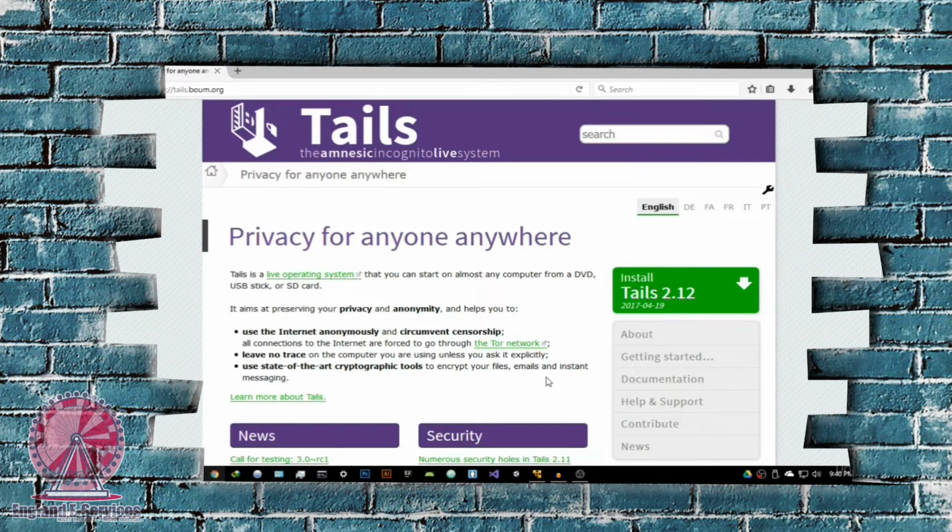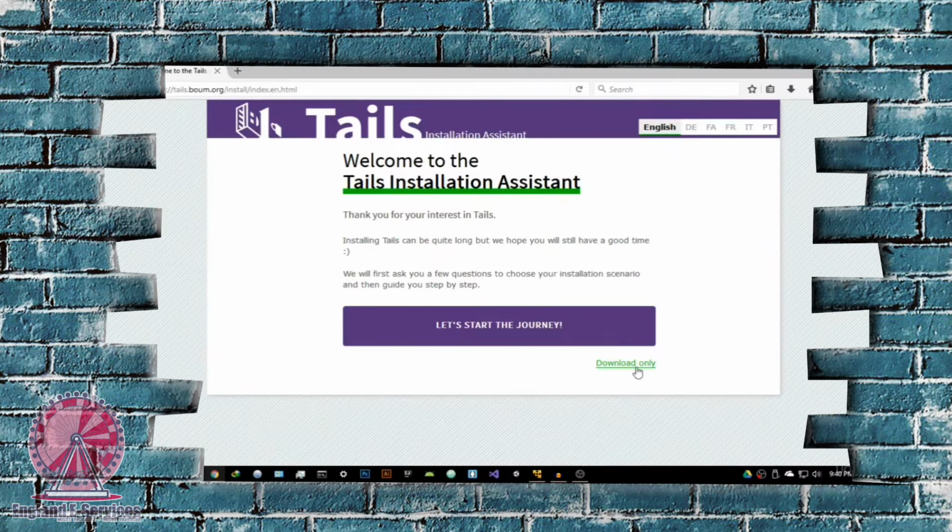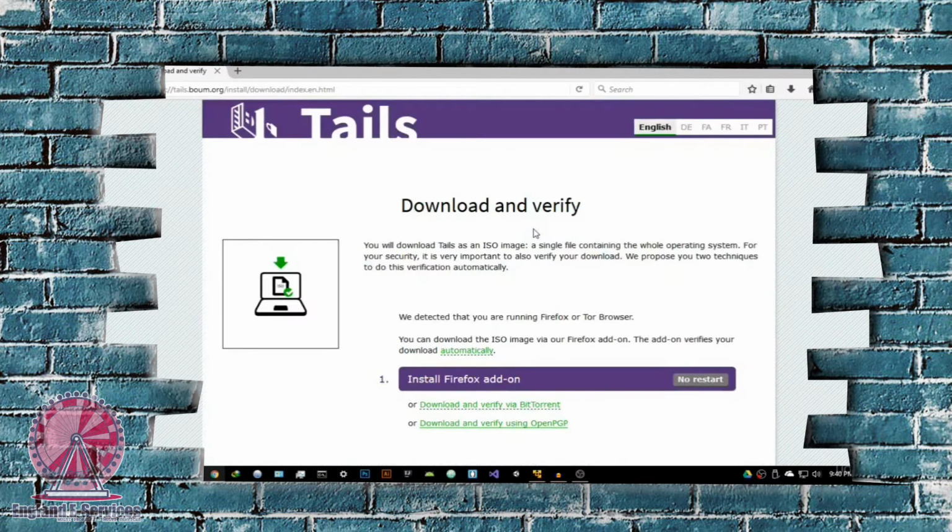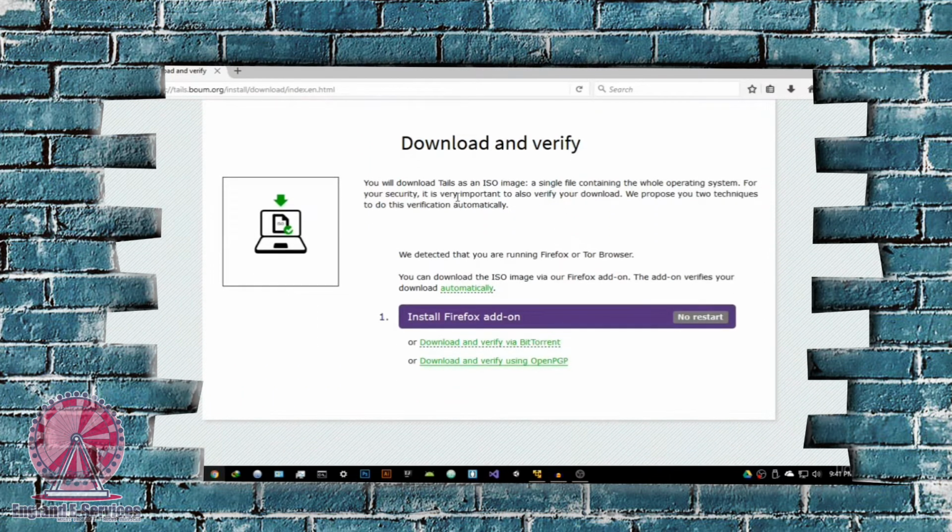Now, let's actually get started on installing it. It's very simple. Just hit install Tails 2.12. So let's just hit install, and I'm going to click right here, download only. We really don't need the installation assistant because that's why I'm here. So you can download the ISO image, which is basically the single file containing the whole operating system.